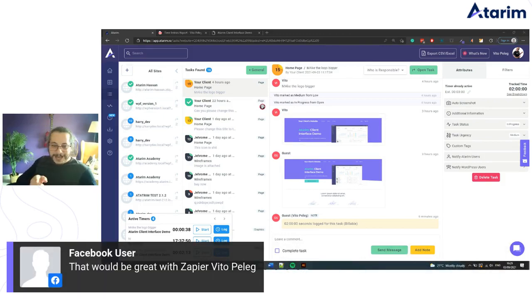Right, we have Facebook user is back with that would be great with Zapier. Thank you. Yes, I'm really excited for this, and to be honest, on a personal note, this was really something that moved me, to see our logo as we're testing these integrations out. To see our logo inside Zapier, after using this solution for many years throughout my agency, and now with Atarim we rely heavily on automation, that was really one of those I-made-it moments when you see this in there. So that was really cool.